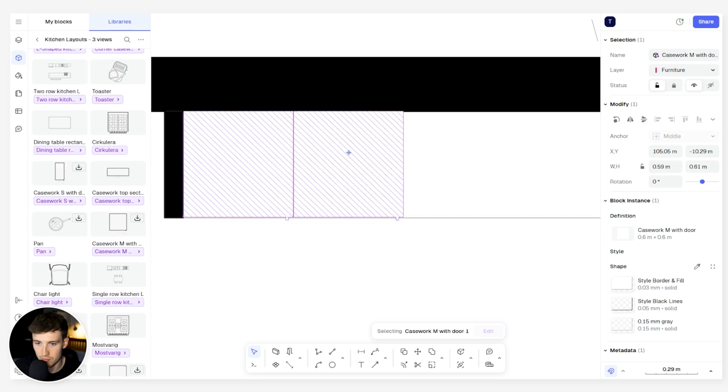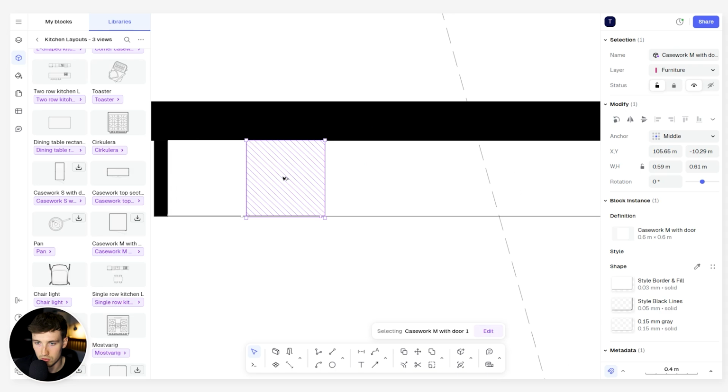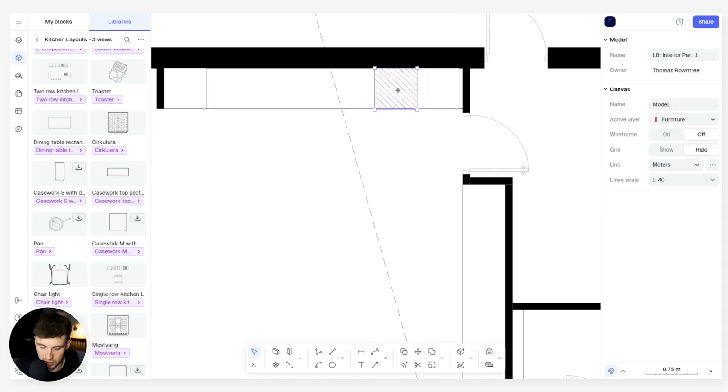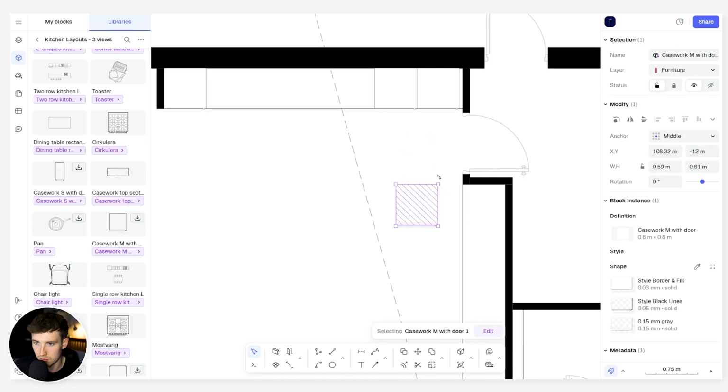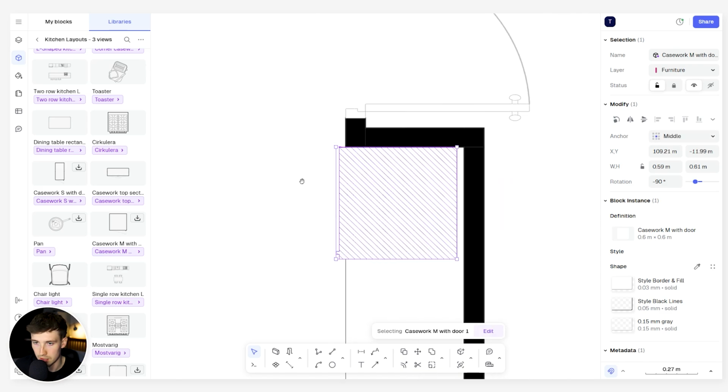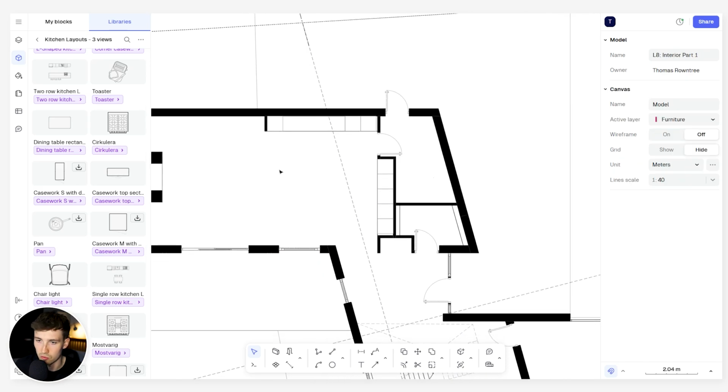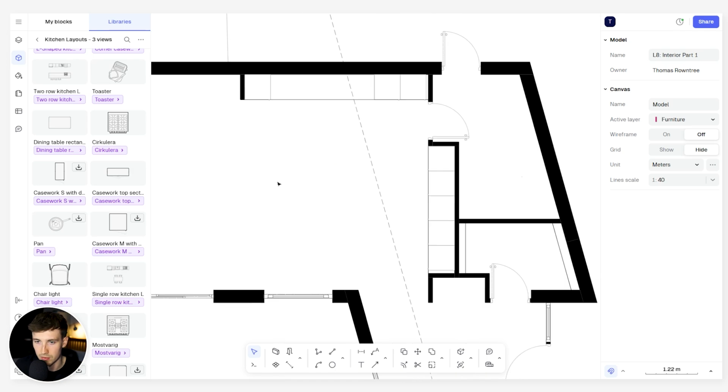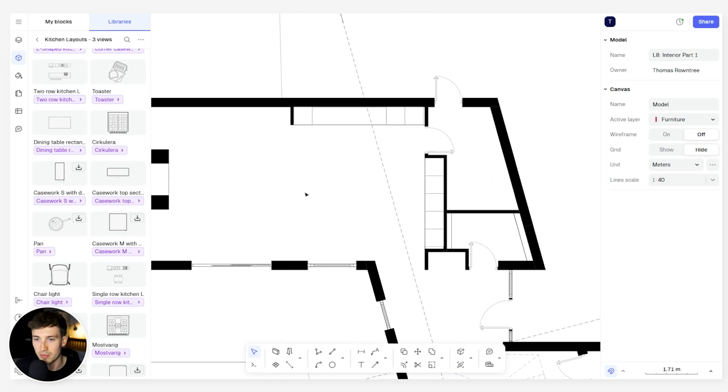And now we can copy and paste this along by holding Alt, dragging it across, holding Shift so it copies in a straight line. And we'll do the same down this side, so holding Alt, hovering over the corner, rotating it 90 degrees by holding Shift. And then we'll also drop these in here. So now we have a bit of storage, and we're creating this space in the middle here for a nice big breakfast bar or something.